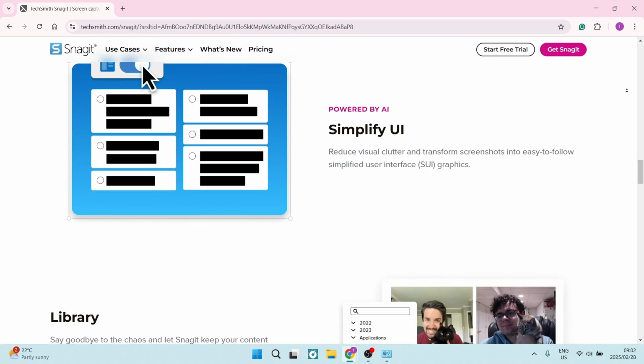One or two of the drawbacks, Snagit is focused more on image editing and lacks advanced video editing capabilities. And also, it doesn't support interactive elements like quizzes or click-to-reveal interactions.